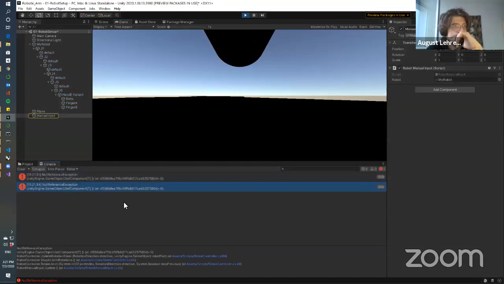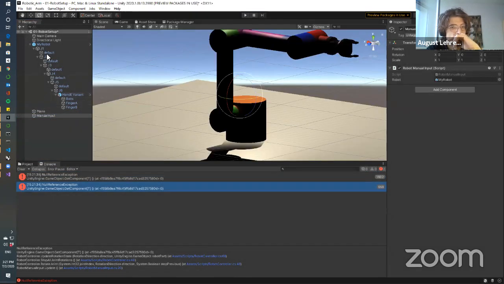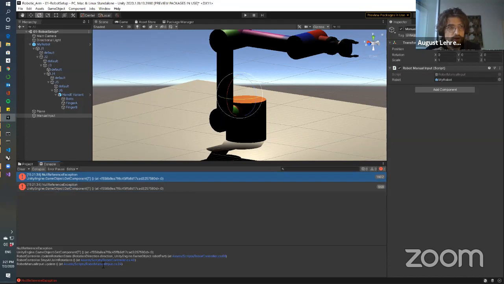It's still giving me manual input. Whew. Does it have to be pincher? Does it have to be named after the tag? No, let me see why. Game object, let me see the stuff on it.